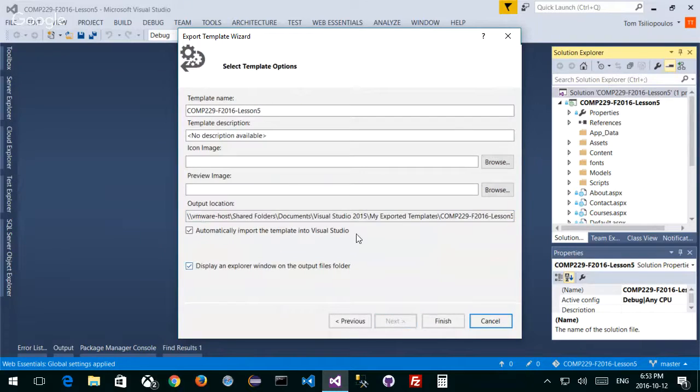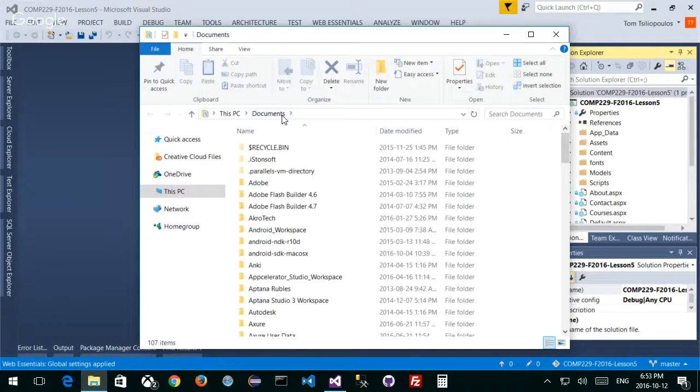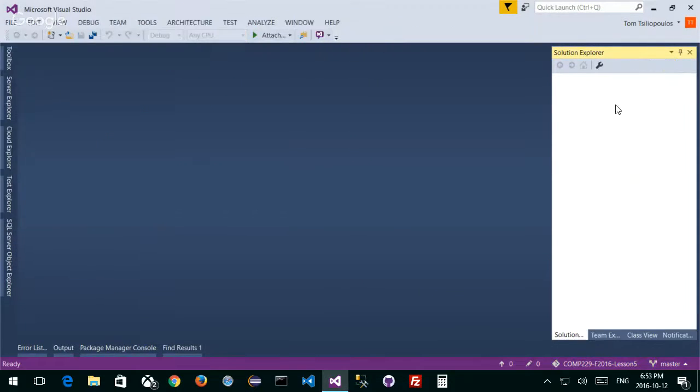Click Next. And then inside here, I'm going to use the same thing. Lesson 5 is my template, right? I'm not going to change a darn thing, and click Finish. What this will do is create a zip file that'll be inside your templates folder in your Visual Studio 2015 folder. So it'll be a subfolder inside your folder for templates. There it is. It's done. Once your File Explorer comes up, you know it's done. And then I'm going to close my solution. So now F2016 lesson 5 for COMP229 is done. Now we're going to start lesson 6.